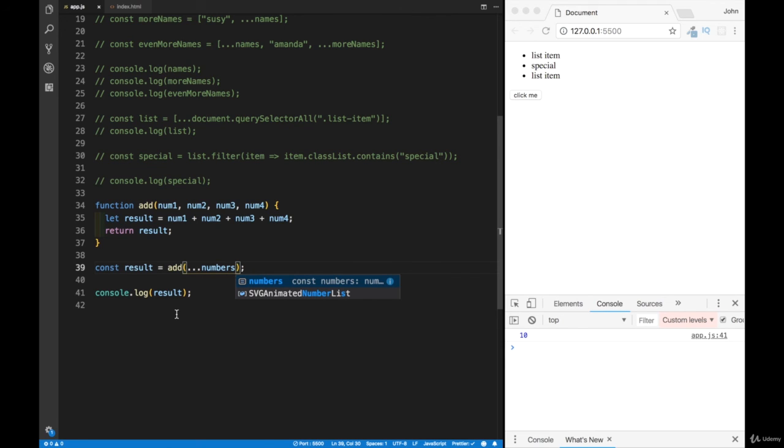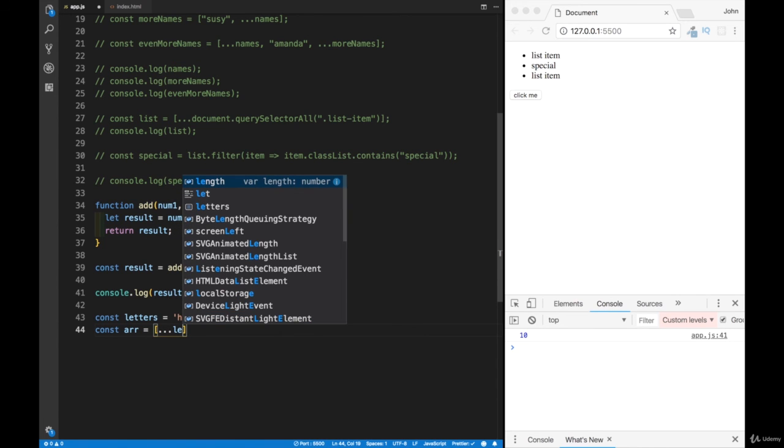Now the last thing, let's have a look at how we can convert a string to an array. So first let's do a string, const letters, and this is going to be equal to hello there. So this is going to be my string. However, here we're going to create a new array, and we're going to again use a spread operator. We're going to have 3 dots, and then we're going to have letters.